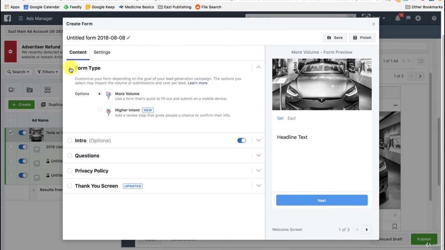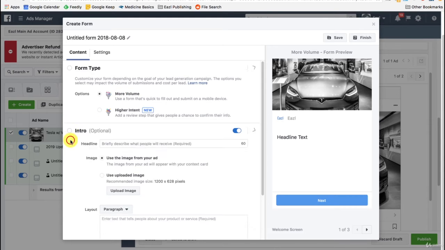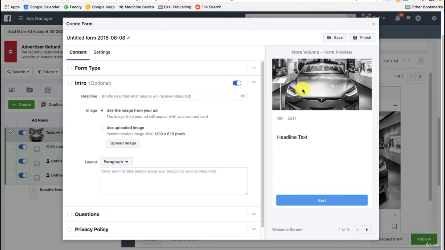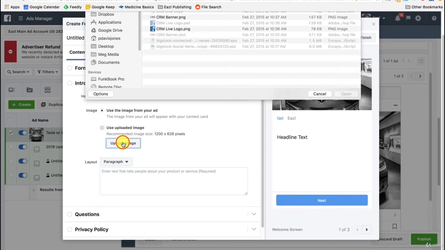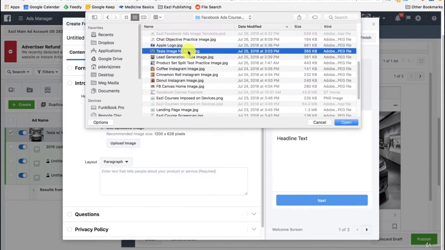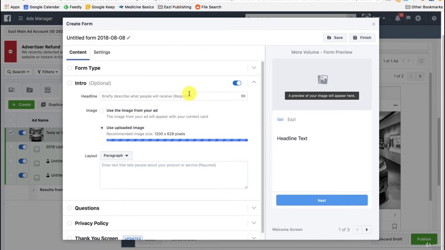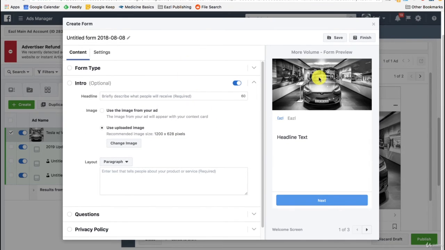So in this case, we'll just go ahead and leave this at the more volume of leads, and then let's click intro here. And let's upload a better image than this, because by default, this has cropped it kind of ugly. So let's go ahead and upload a different image. So this is going to be called Tesla image for form in the practice folder. And you're going to see that this is a landscape image. So now we've got a better looking image there, especially if you're selling something high dollar. You need to make sure that your stuff looks really good.